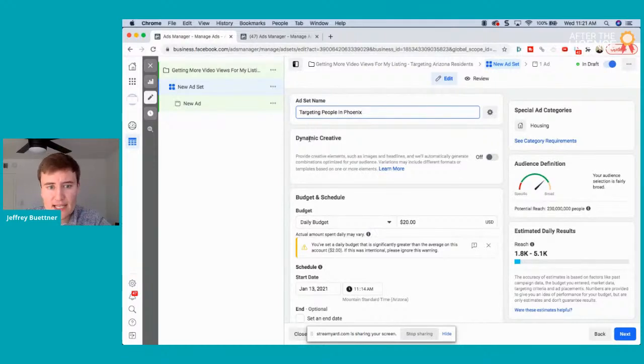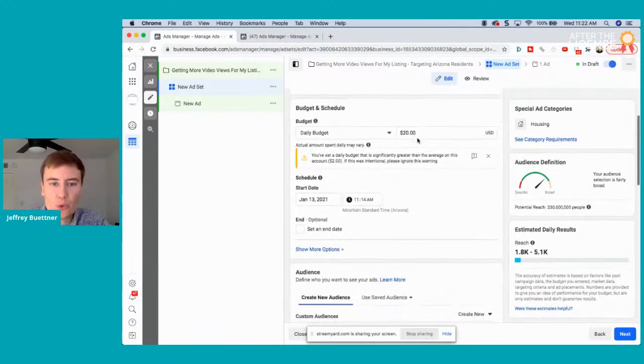So dynamic creative: provide elements such as images and headlines, and it will automatically create combinations optimized for your audience. This is where, if you just provide logos and certain photos, Facebook will mash together an ad for you. I've tested this a little bit, but I prefer to create my own ad and upload it, see how it does, and then change it if it's not working. So I typically turn this off. We could probably do a separate class just on dynamic creative in the future if you're interested. Okay, let's continue to scroll down.